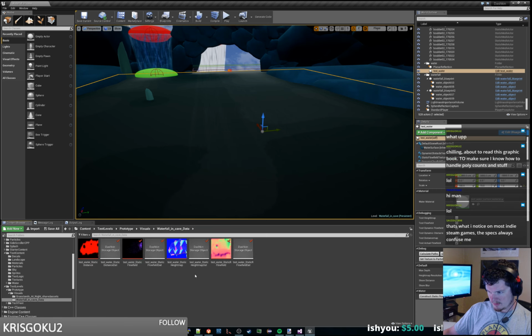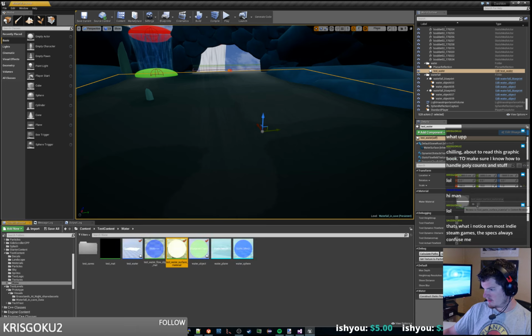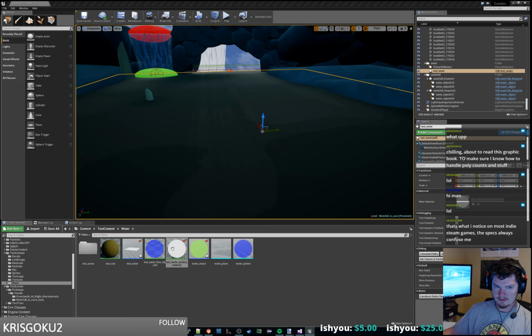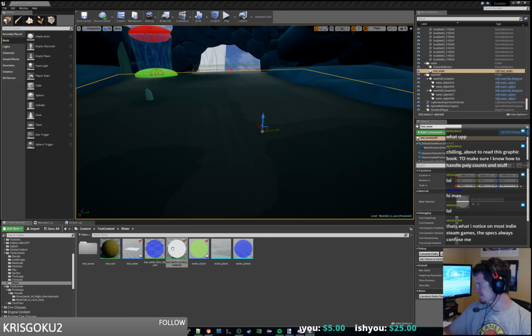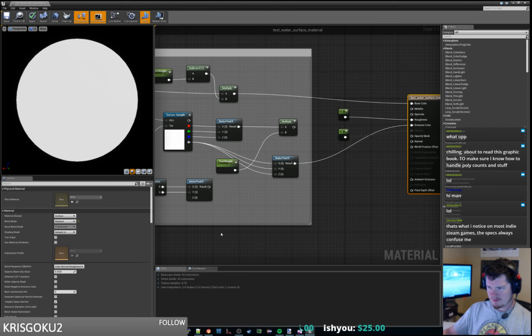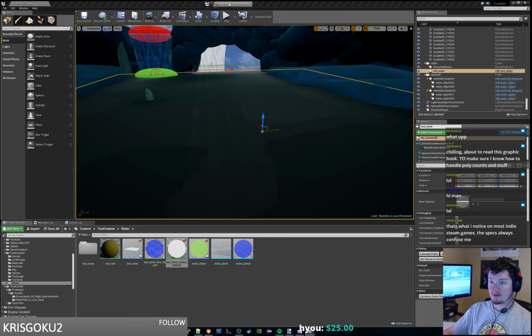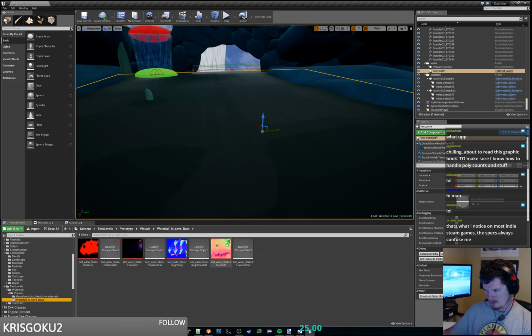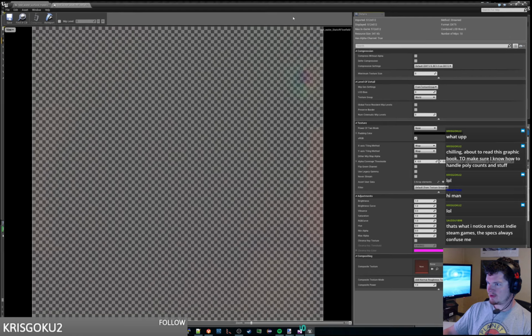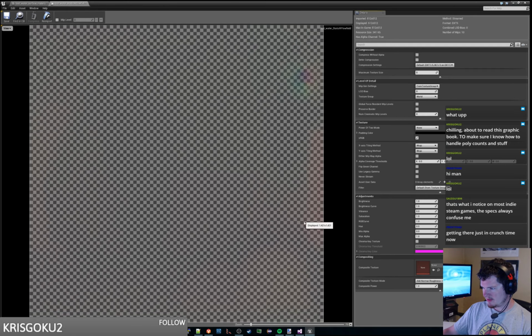Let's see. We are looking at what's the material we're using for this. I need to double check it. The specs always confuse me. Alright, so what we're doing is we're taking this texture, we're taking the alpha channel and putting it in the gray. So the alpha channel on this guy is going to be the alpha channel of this texture, which is blank, but you can see a little bit of the alpha if you really use your imagination.